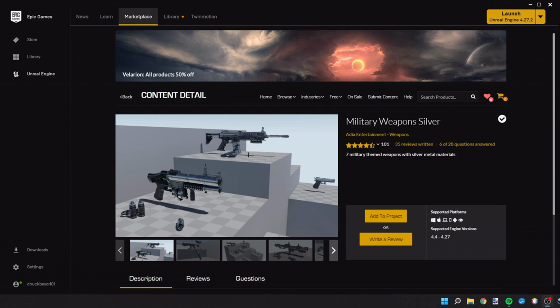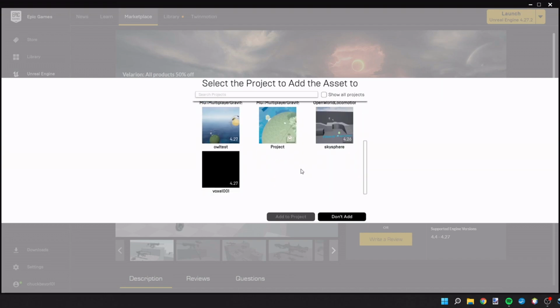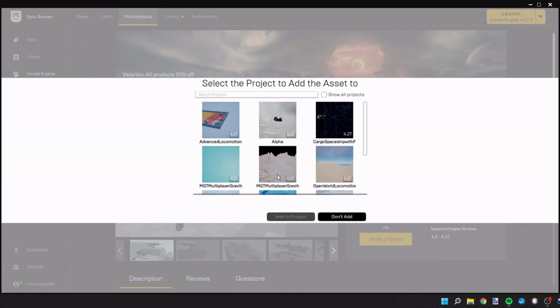But we're going to start by using this military weapon silver. You can find this in the marketplace for free. There's also a dark version available. So we're going to go ahead and add this to our project.